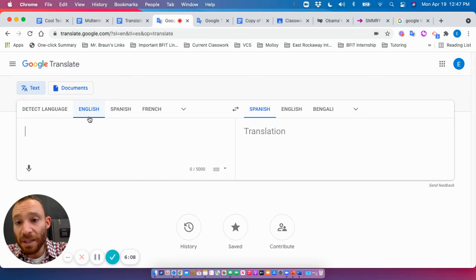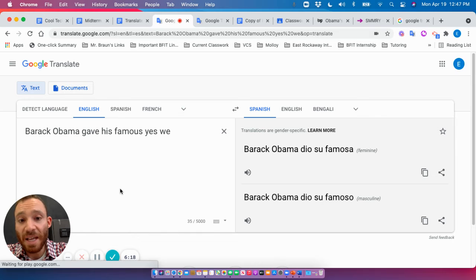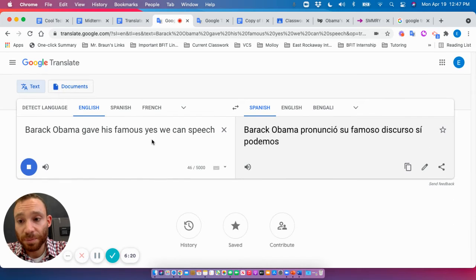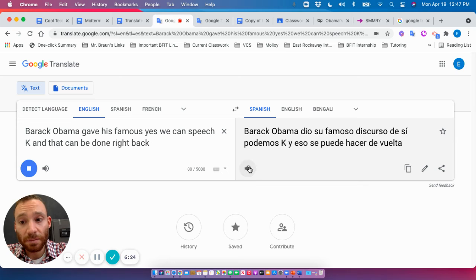They could also speak into it. So, Barack Obama gave his famous "Yes, we can" speech. Okay, and that can be then read back. Barack Obama pronunció su famoso discurso "Sí podemos." And that could be read back in both languages.